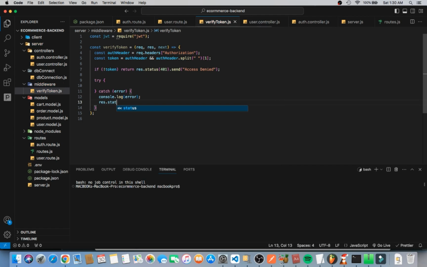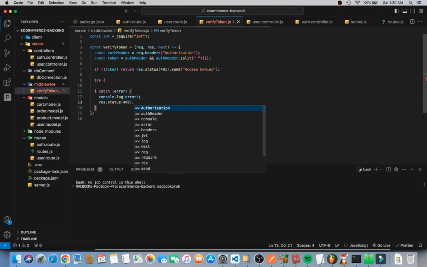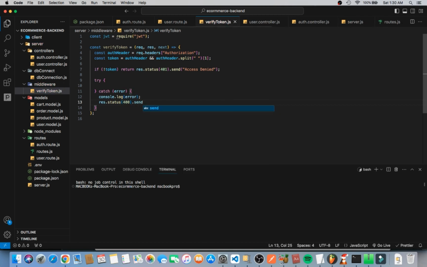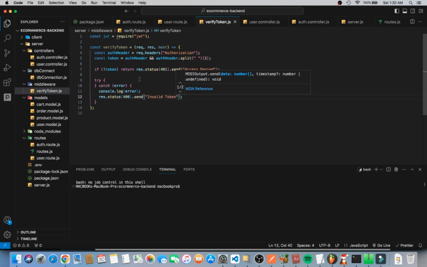Okay, so we want to send a response: res.status, then the status is going to be 400, and then we are going to say send. What are we sending? We are sending invalid token. Okay, so I'll explain that in a bit. So inside this try catch block, we are going to do some checks, right?